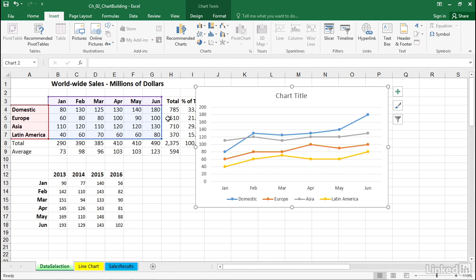You've got your data highlighted. You know which chart type you want. You go to the Insert tab and pick the chart type from there.